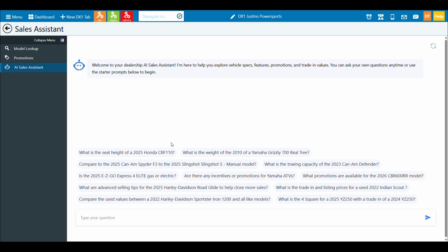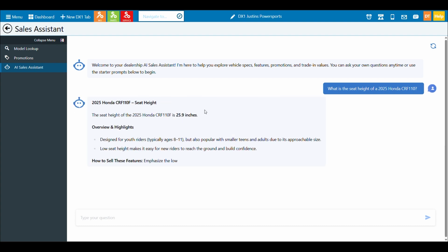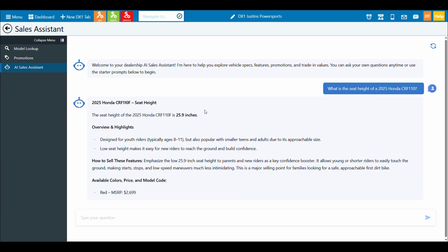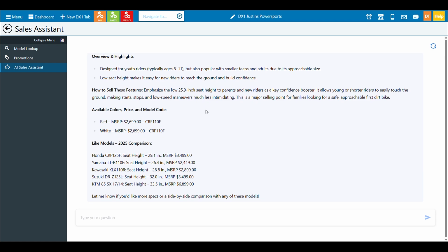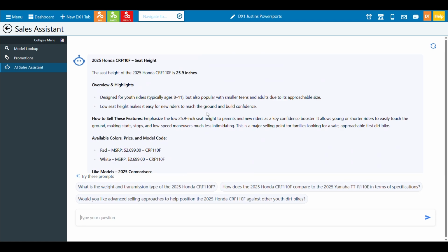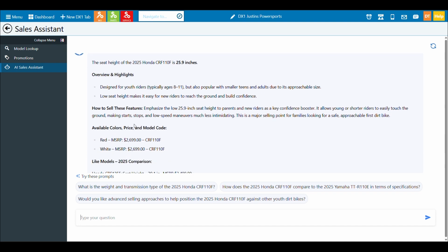Maybe somebody wants to come in and know the seat height of a CRF 110. I can click that here and I'll quickly get an answer from my AI agent letting me know the seat height. It will also give me an overview and highlights. So if you're going to ask me about the seat height, you're probably going to ask me about a price or a weight or something along those lines. It's going to tell me here what the overview and highlights are for design, low seat height.